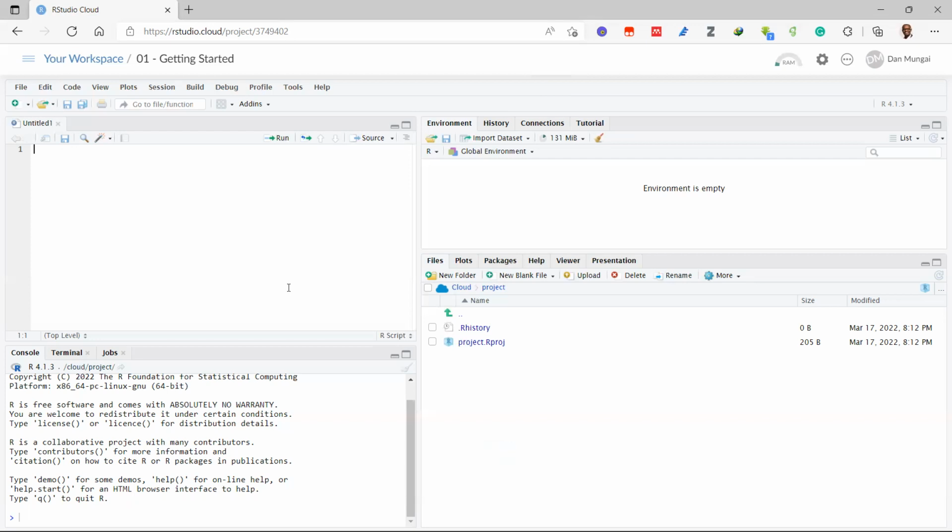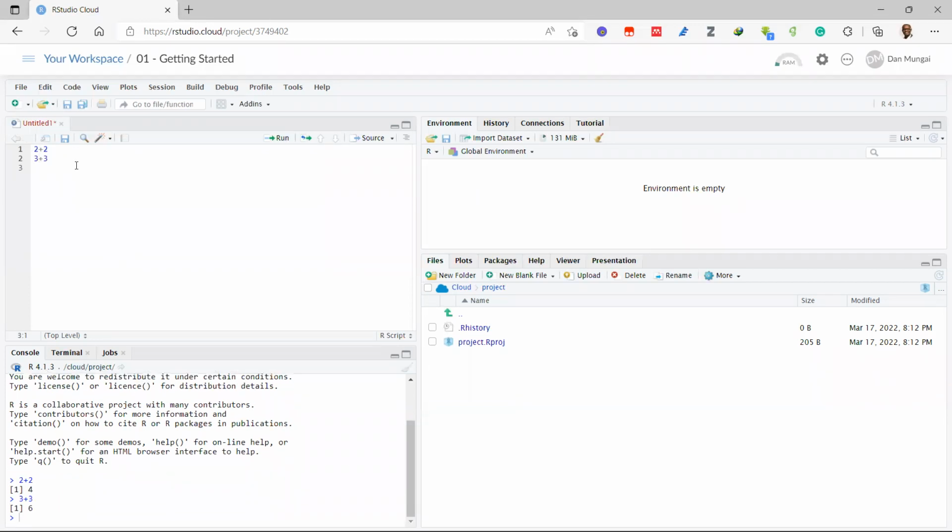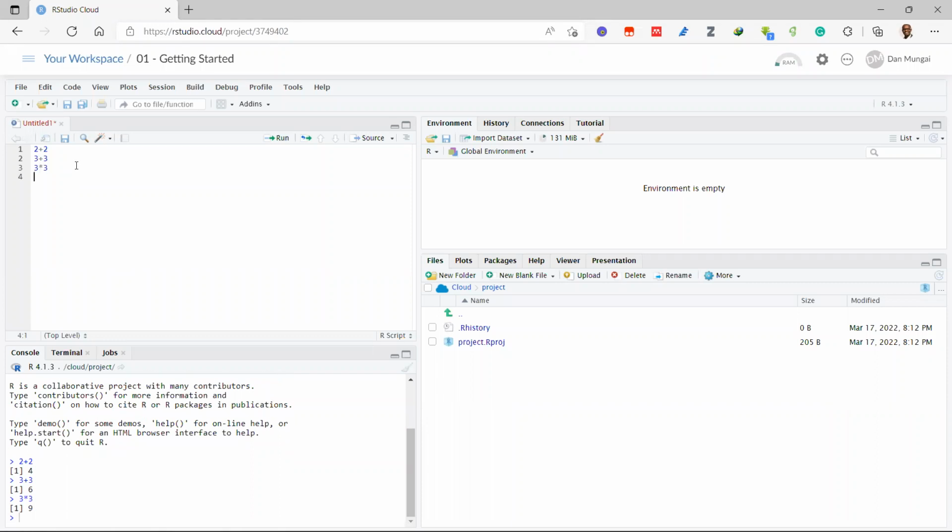As I was just doing the other time, R is like just a giant calculator. More computations: 2 plus 2, 3 plus 3, 3 times 3, then run that. It works the same way as the other one. So we can work from there.